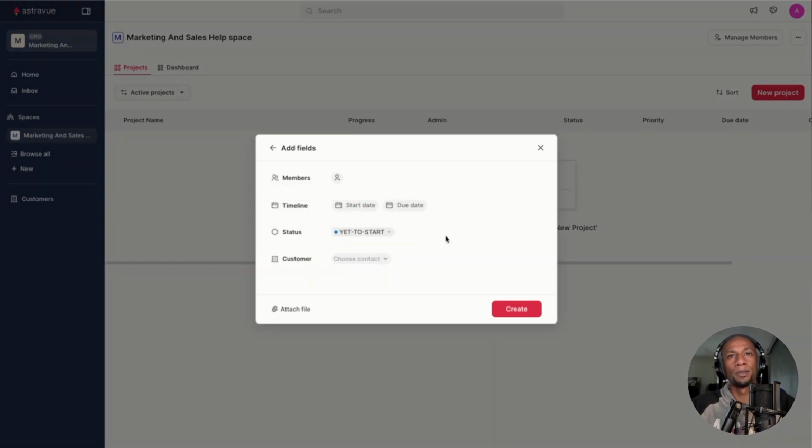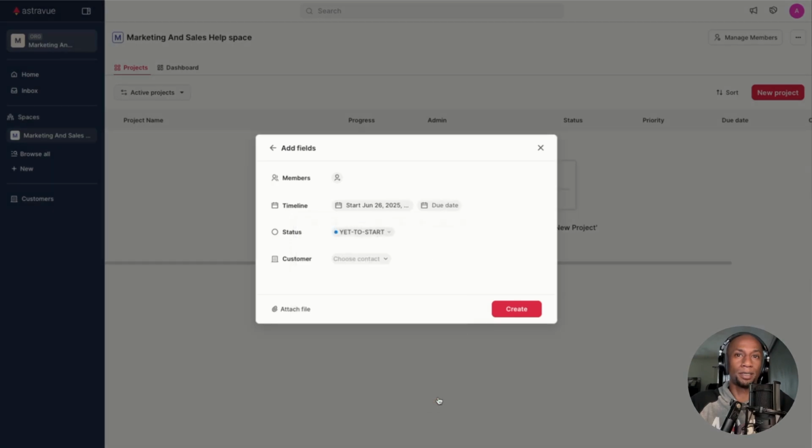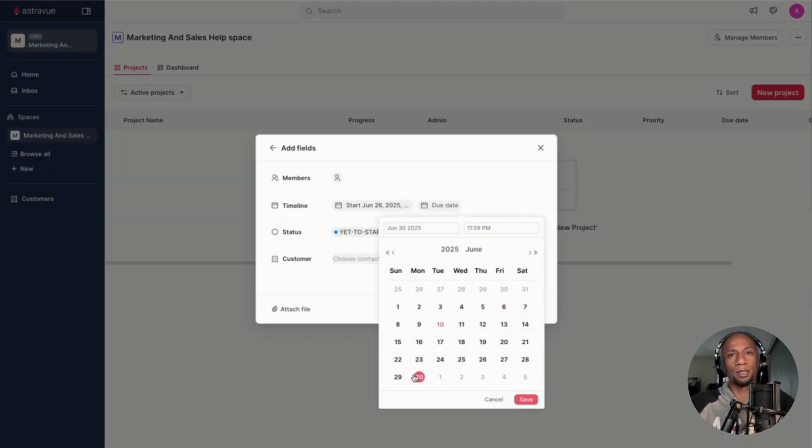Huh. I don't know why it wouldn't let me select myself, but maybe just because it's me, it should automatically assign to it. I don't know. Start date, we'll push it out to the 26th. Save, and say the due date is the 30th.